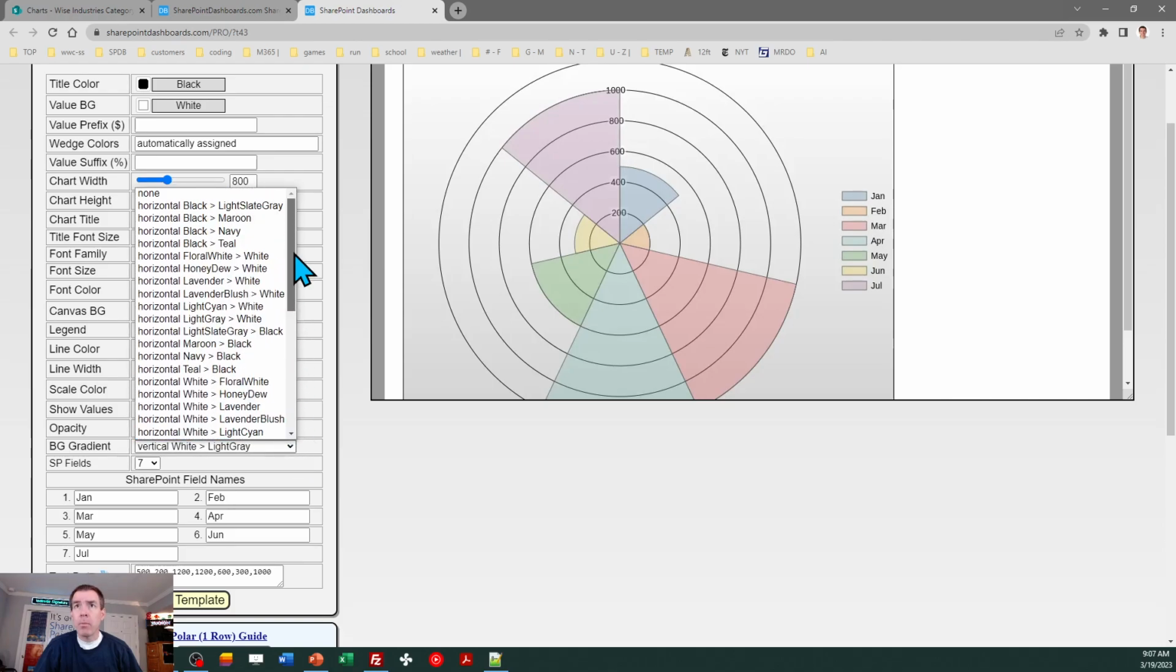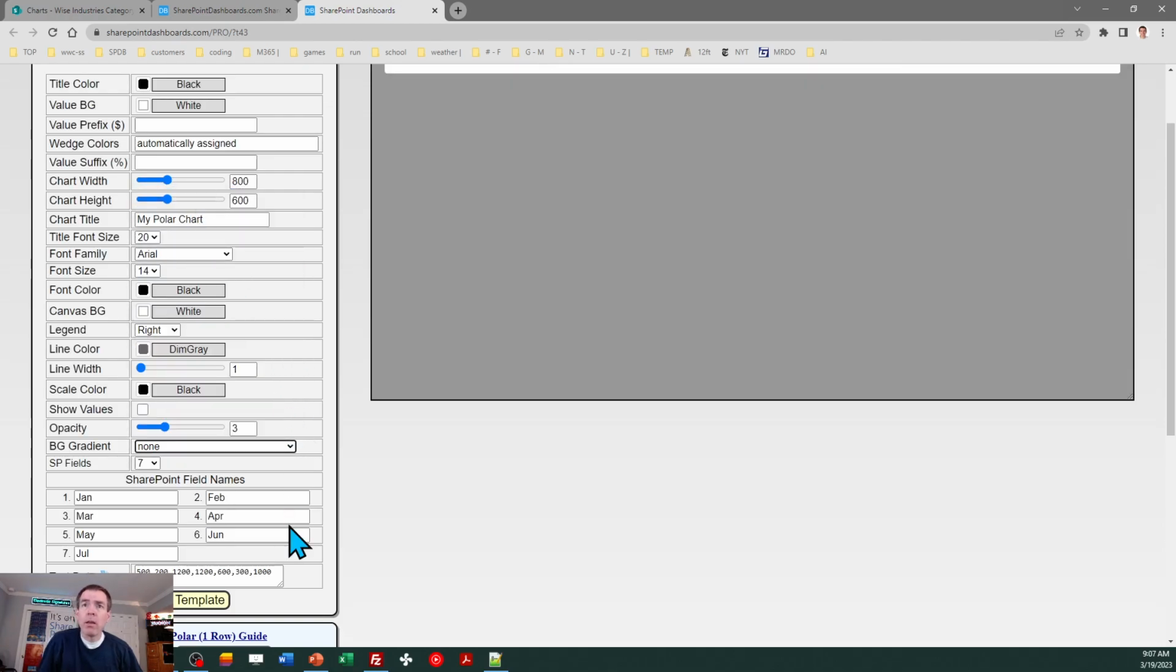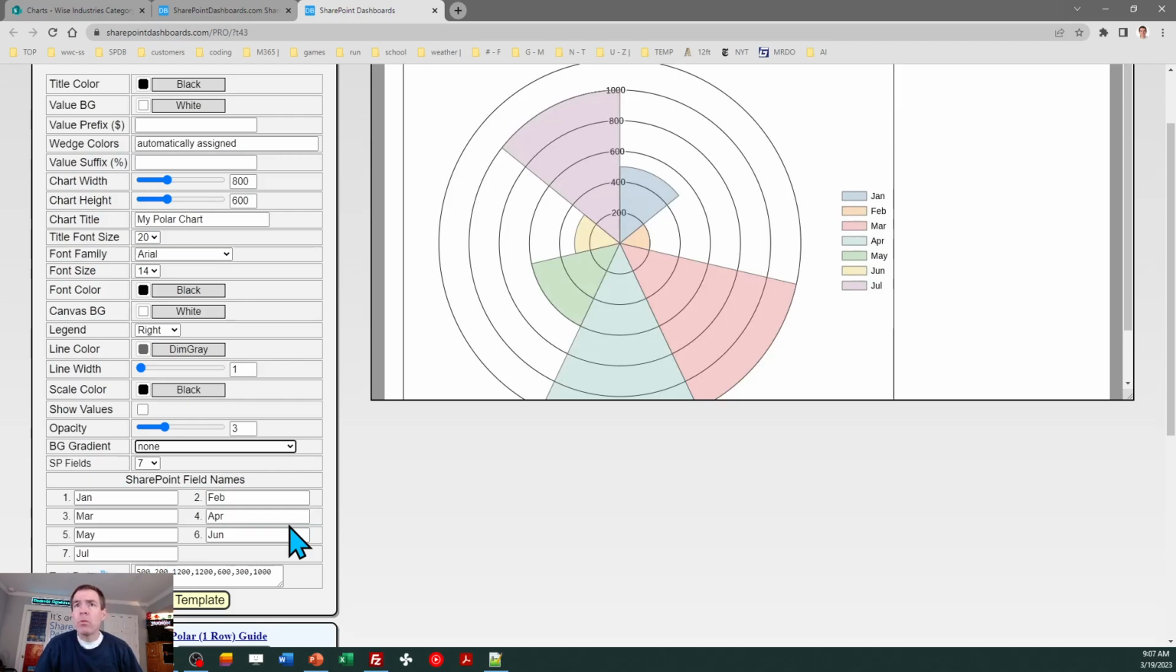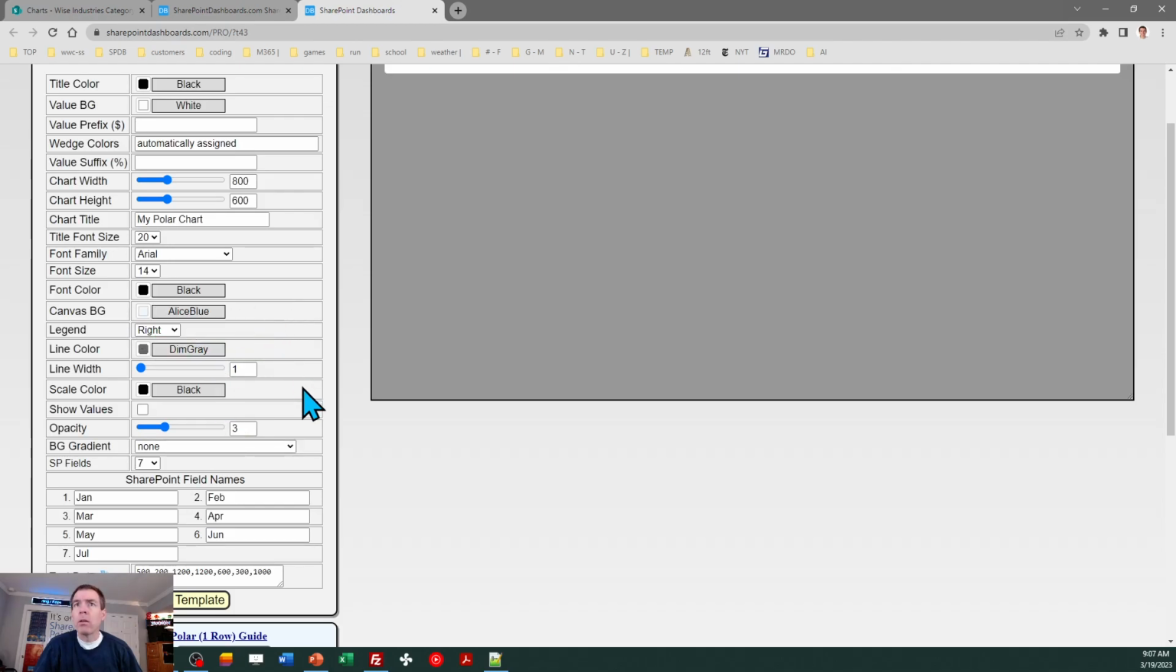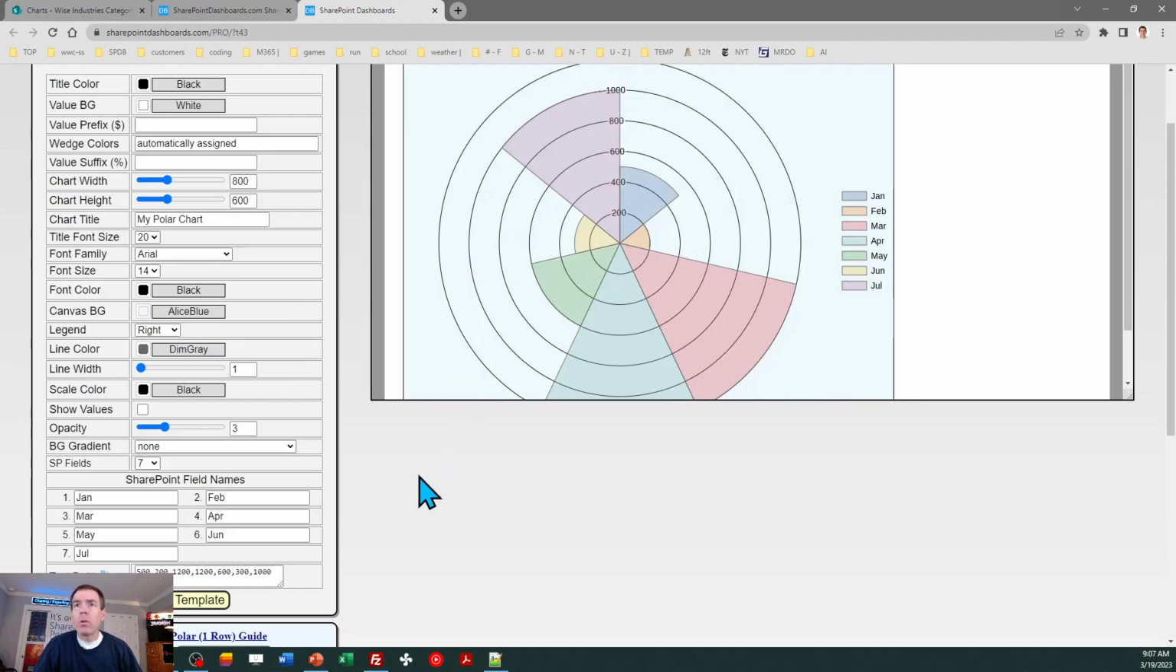Also, I'm going to turn off background gradient. We're not going to cover that in this training. We'll just go with a solid background color, and I can change the background color, by the way. I can make that like an Alice blue. That's what I'll do in this case.